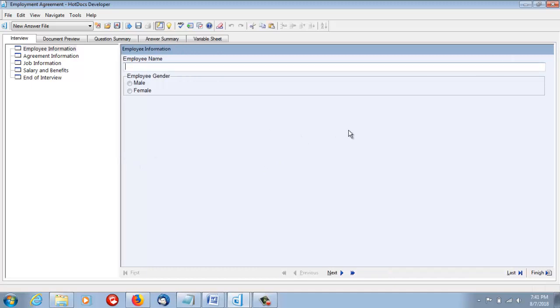This is pretty self-explanatory. You've got questions here on the right in these blue dialogues, they're called. Everything from a text field to check boxes, radio buttons in this case. You can only pick one or the other. And on the left-hand side is what's called the interview outline.